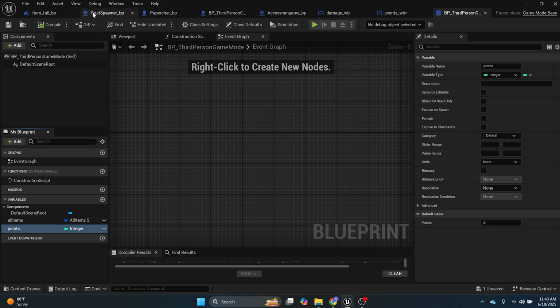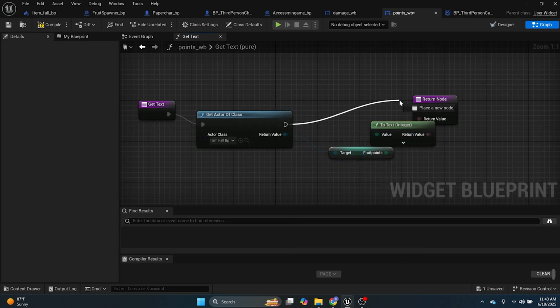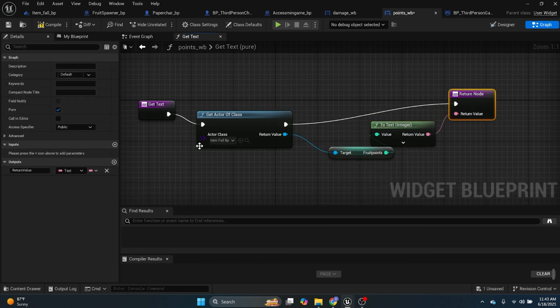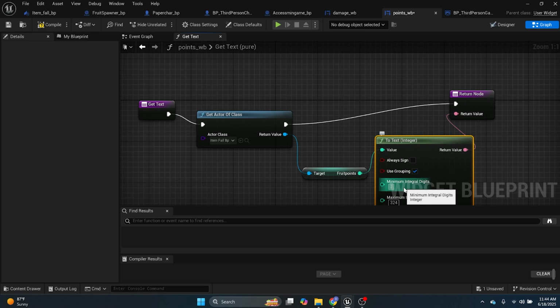So all we're going to do is from that widget, we're going to get actor of class, and we're going to make sure it's the item fall actor. We're going to get fruit points, and then we're going to connect that in. And it should be 2 right here instead of 1.